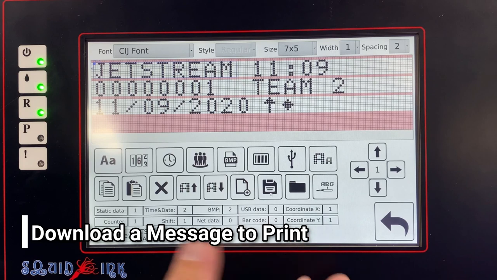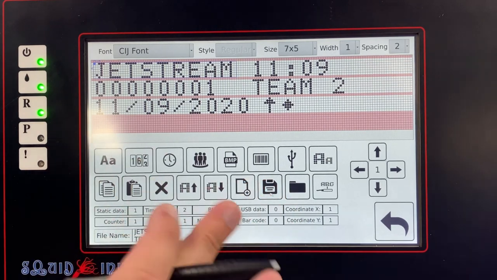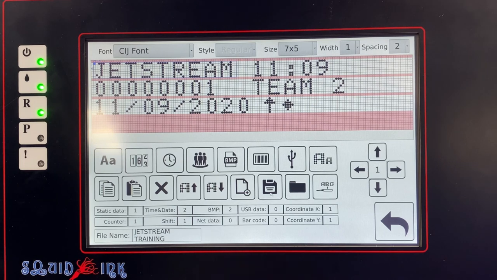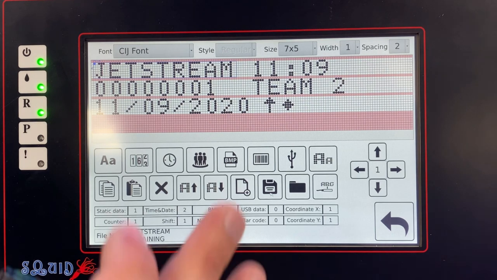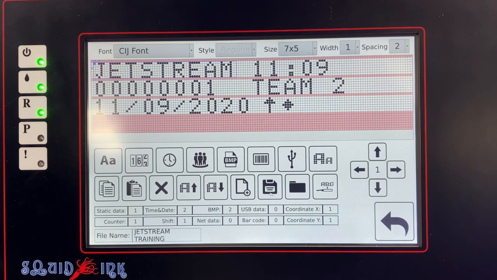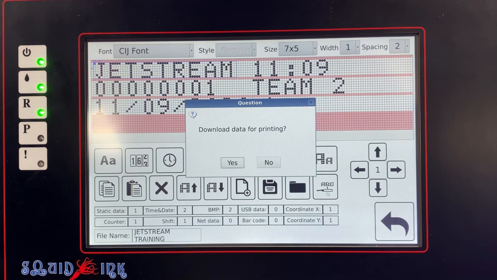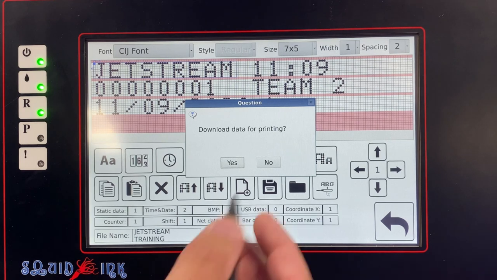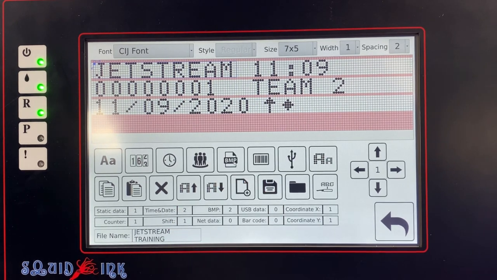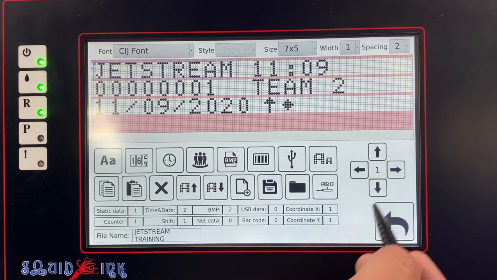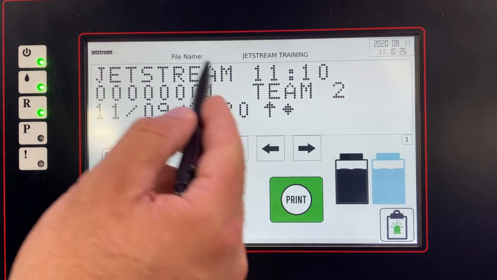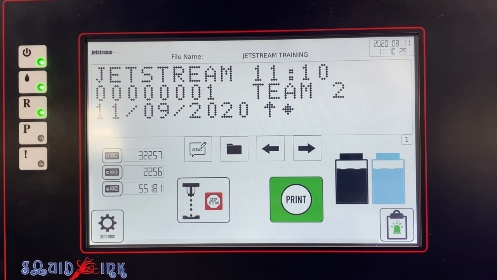Okay, I had mentioned that when you're done creating a message template and you save it, it's just saving it in the system, but not actually telling it to print that message. Again, that way we can sit and create messages without having any impact on production. If you do want the printer to print the message that you've just created and saved, we would click our last icon here, and that's download data for printing. So that would actually download this message to be printed. So if we click yes, we have now told the system that this is what we're going to be printing. And if we were to navigate back to the home screen, which is what this large arrow is for, you'll see that that is now our job to be printed.